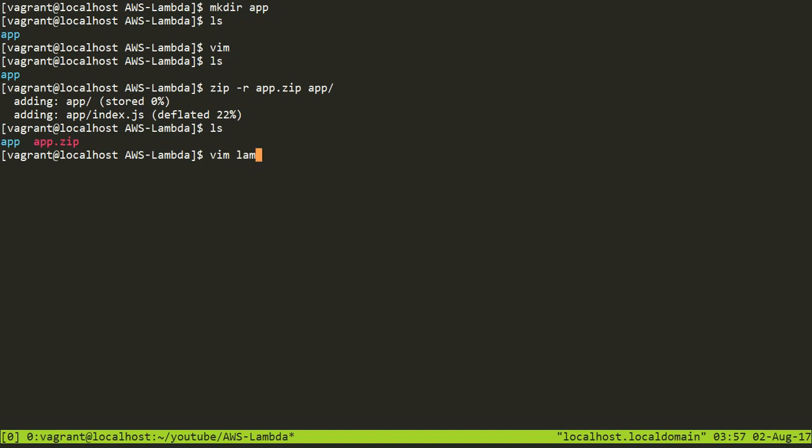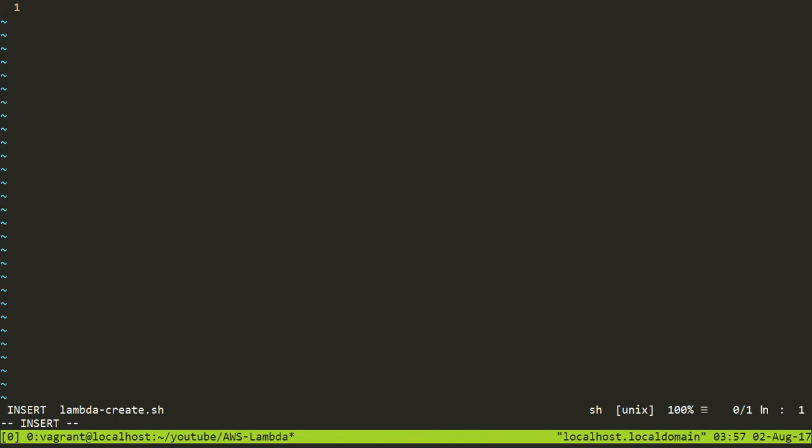Now I'll try to create a new file, lambda create.sh. This is my shell file, and I can run it through sh lambda create.sh, and I'll write some commands. So I'll create a script, and this is my shebang, which I need to provide whenever I create a script file using bash. Inside this I'll say aws lambda create-function.